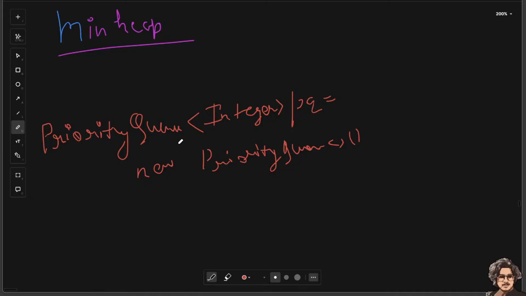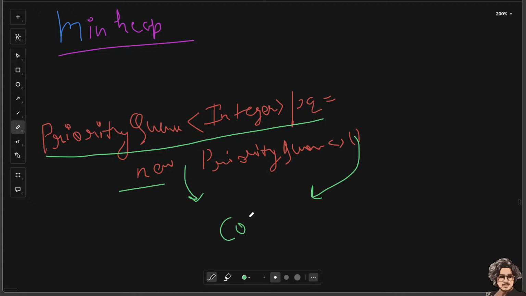So this is the min heap. If you want to initialize the max heap, everything is the same, except after new, inside the parentheses you write Collections.reverseOrder. That is how we initialize the max heap.